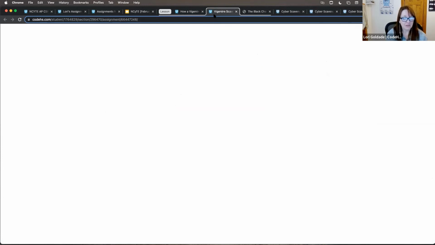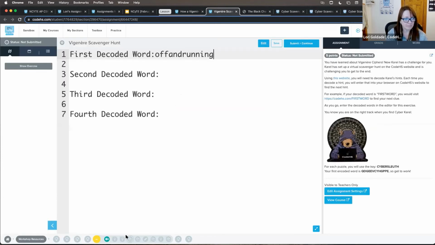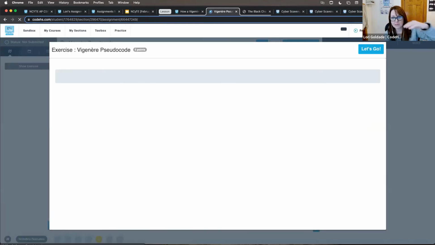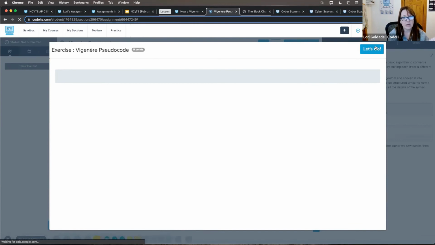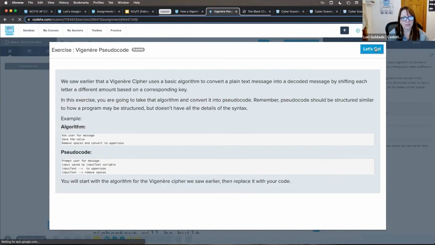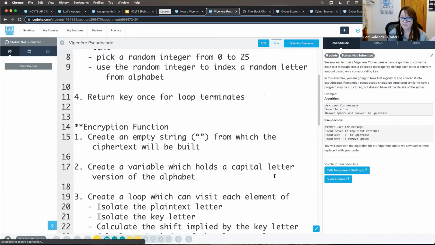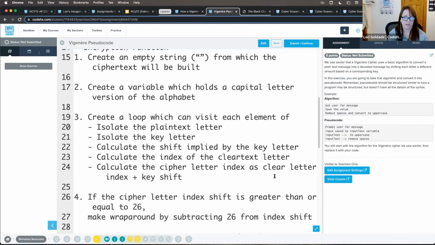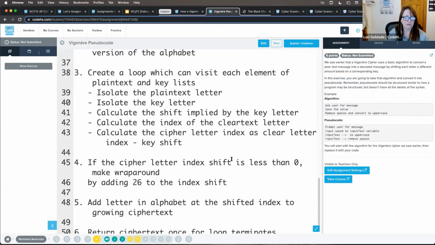So now some of the other activities in this include the Vigenère pseudocode. So if we go to that activity, you're going to see all of the steps in the algorithm to actually write your own cipher or code it. So in this first step, what you're going to be doing is actually having students write the pseudocode for it. Okay, so students are going to write the pseudocode.